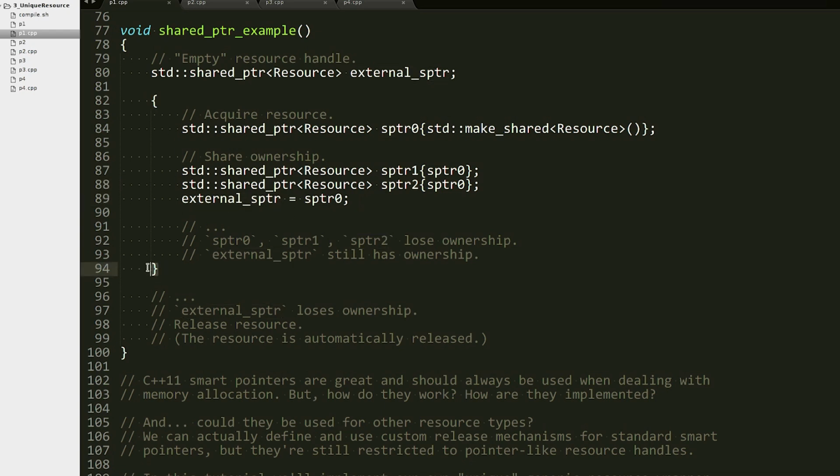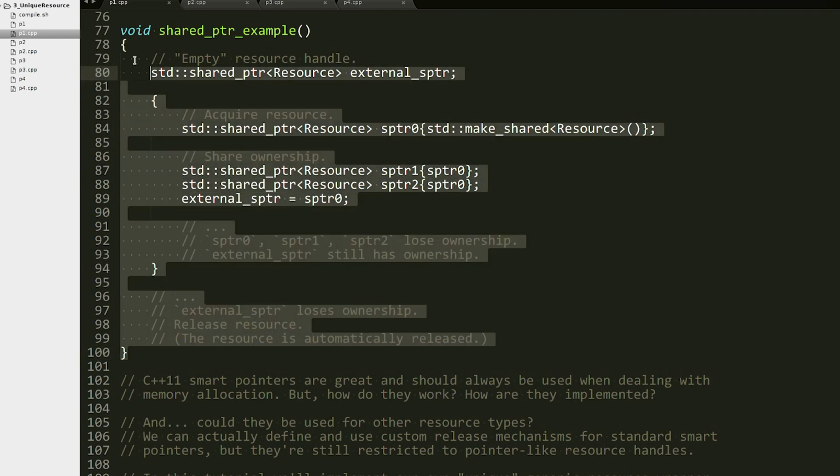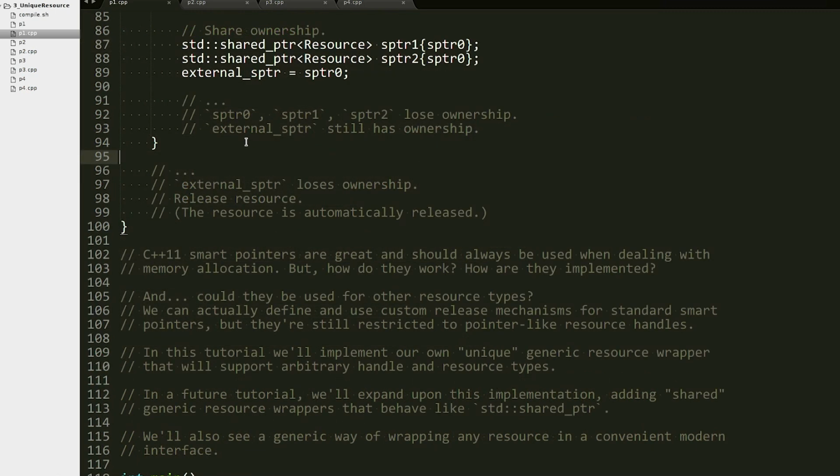After I leave this scope here, these three shared_ptrs will no longer hold ownership of the resource, but the external sPointer will, and only after I leave the scope of the function, all ownerships will be lost and the resource will be finally released. As you can see, C++11 smart pointers are really useful and safe, and they should always be used when dealing with memory allocation.